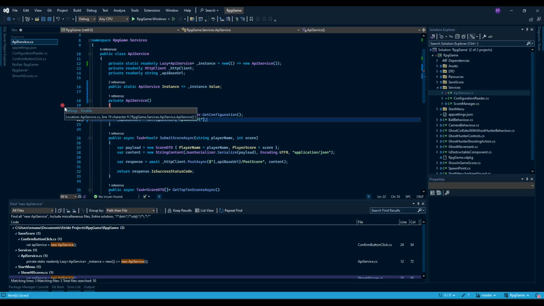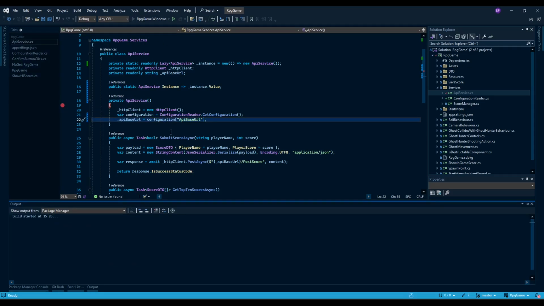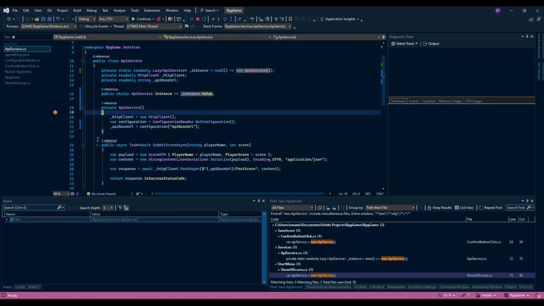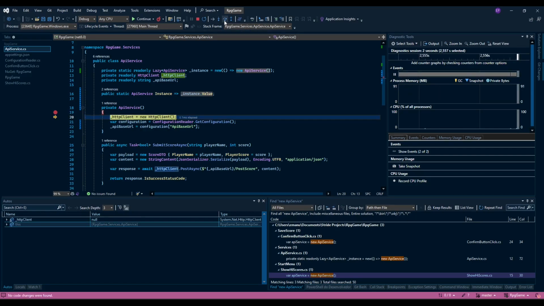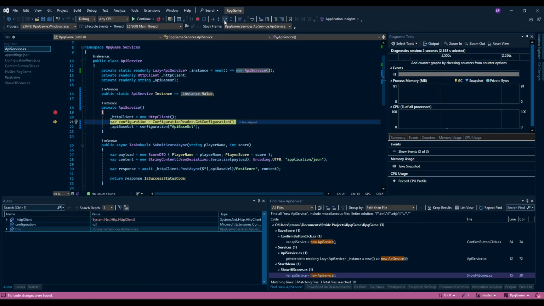And that's it. And now it's time to test our code. So let's use this breakpoint here and let's run the game. And of course, the first time we are hitting the API service breakpoint to create our API service object. And we are going to step through these lines of code. So getting our HTTP client. And also here we are going to access our configuration reader.